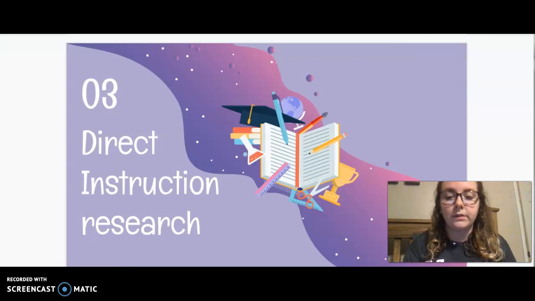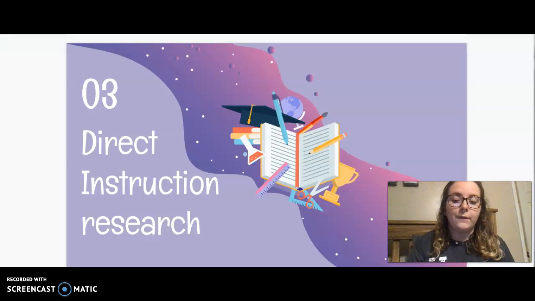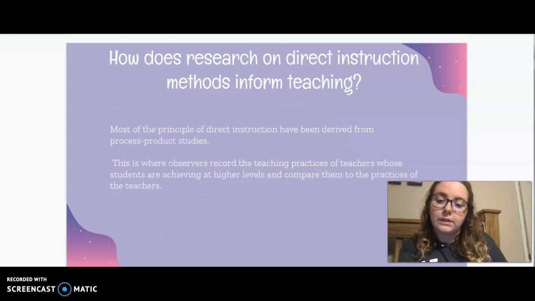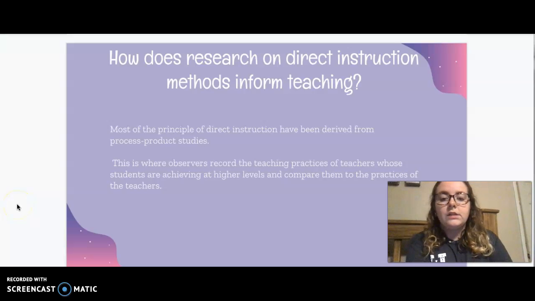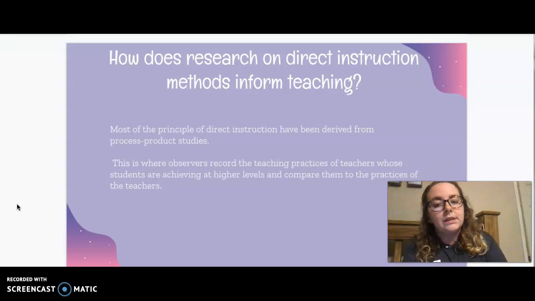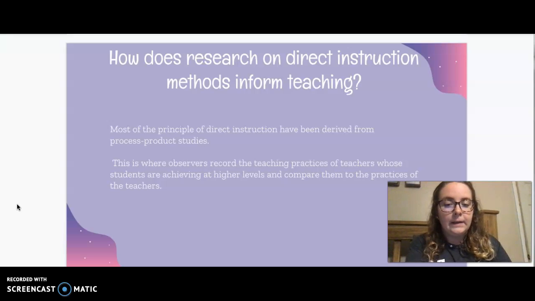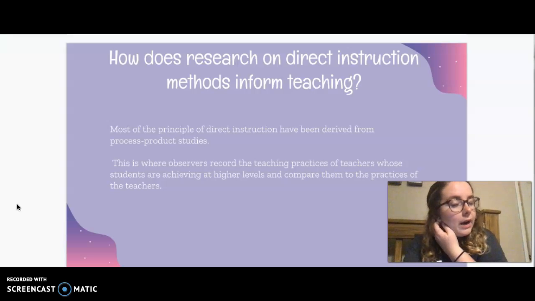The third thing is direct instruction research. Of course, with all things, there's a bunch of research into it. Most of the principles of direct instruction have been derived from process-product studies. This is where observers record the teaching practices of teachers whose students are achieving at higher levels and compare them to other teachers.